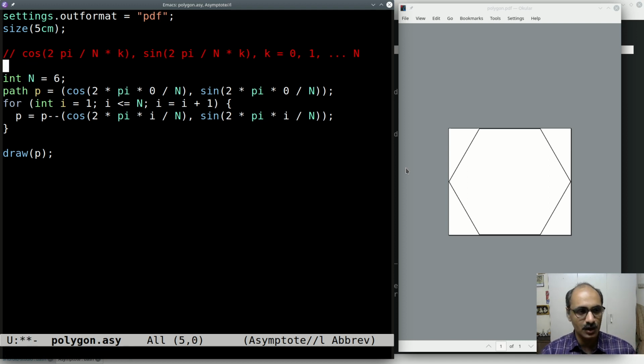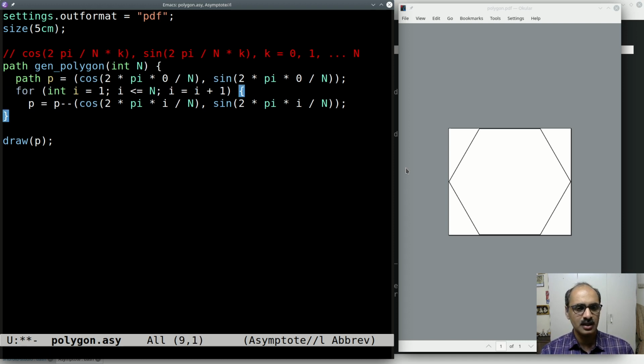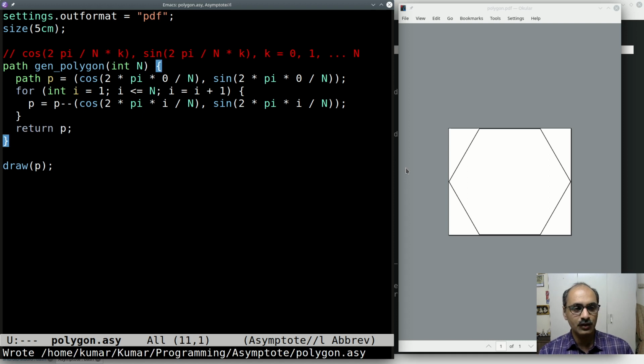Let's actually make a function that returns a path. Like I told you, if you know how functions work in C, C++, Java and things like that, it's very easy. All you say is path, let's say gen polygon, and then int n as an argument. Let's then remove this, put this in the function, and then we'll say return p. And you've created a function.